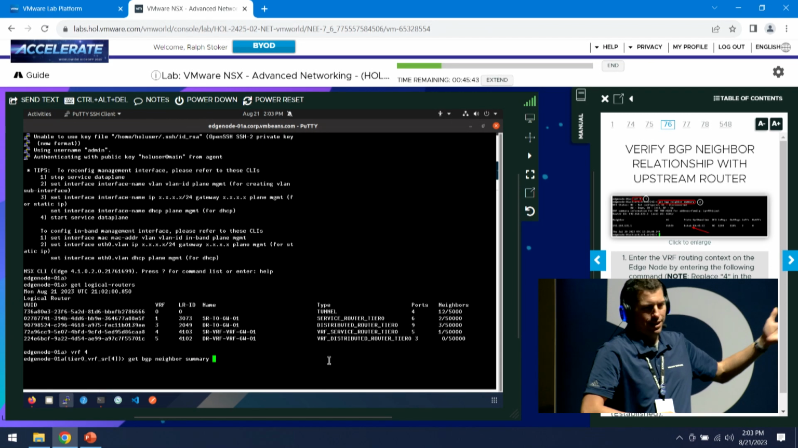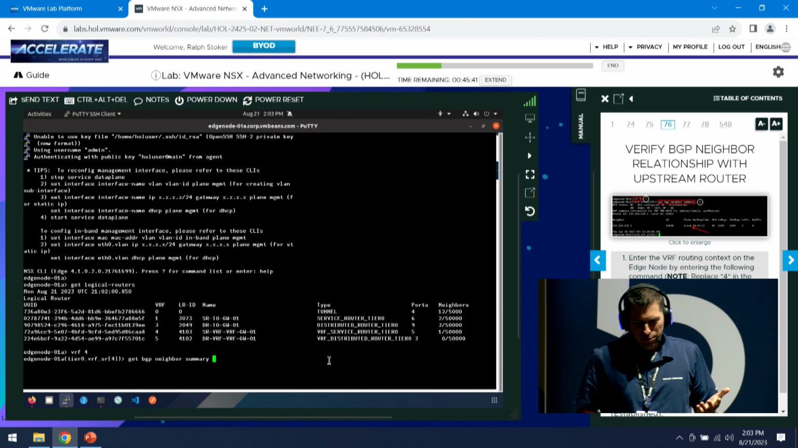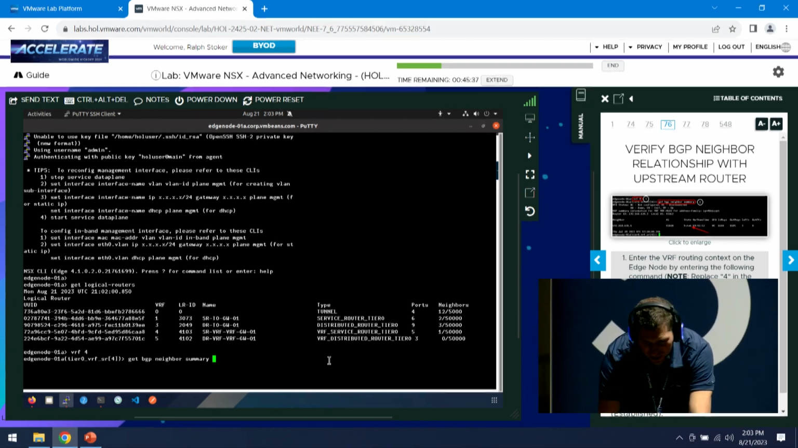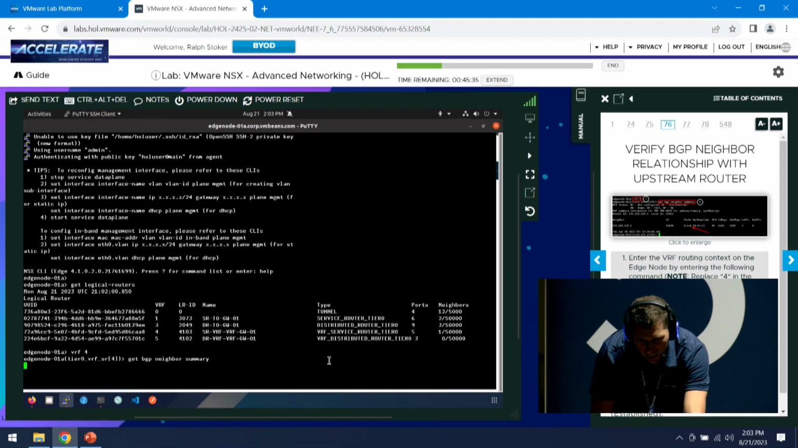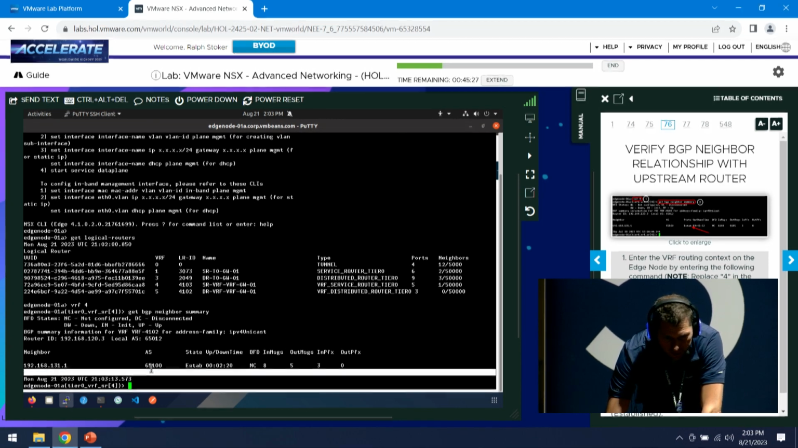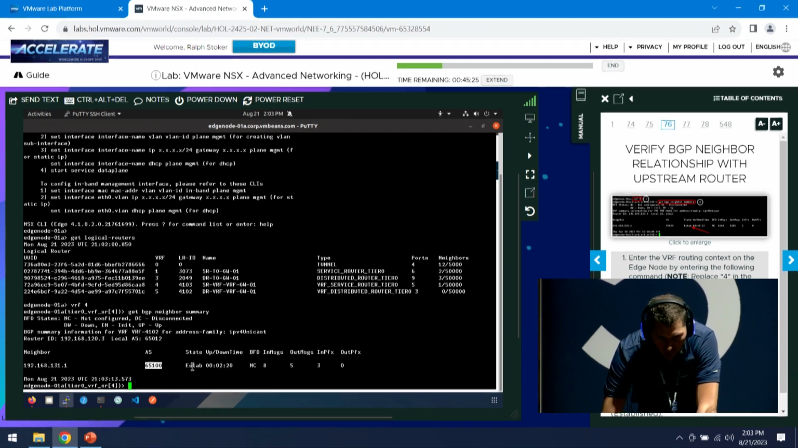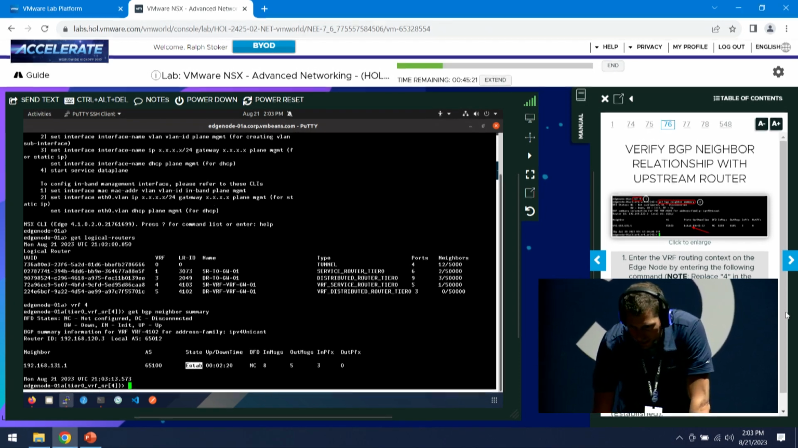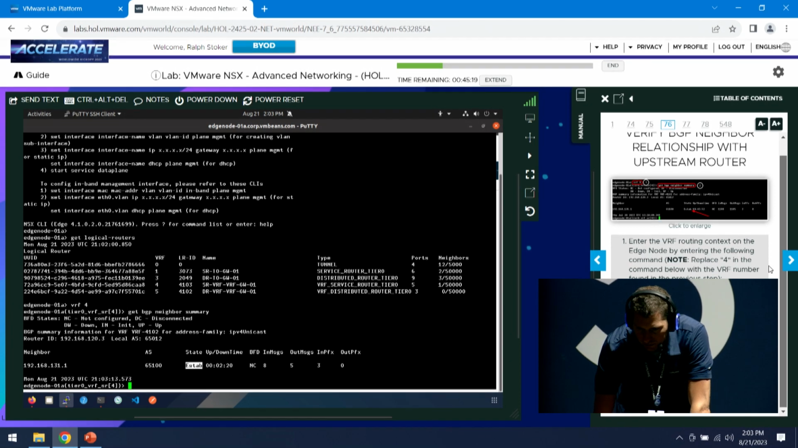As you can tell, I'm not very good at typing, so I make mistakes all the time. I usually get just enough unique in there so that I can tab complete, and we can take a look at this. So again, we have our remote neighbor is 131.1, our AS number of 65100, and we have established. It's been established for about 2 minutes and 20 seconds. That's exactly what we want to see.